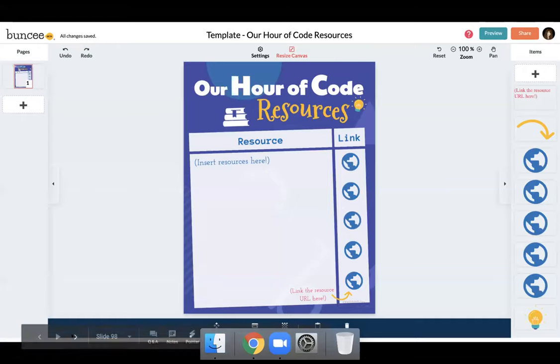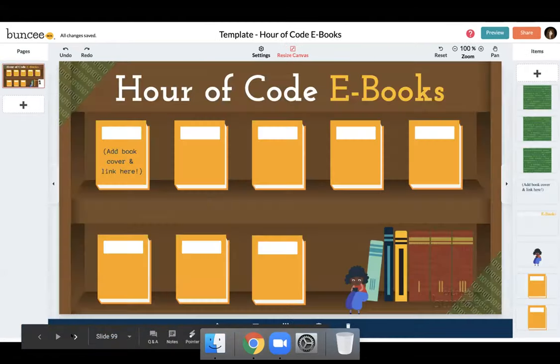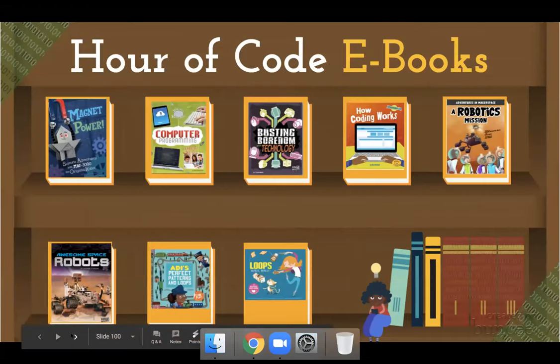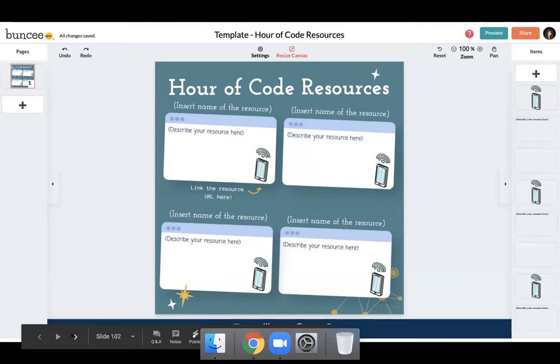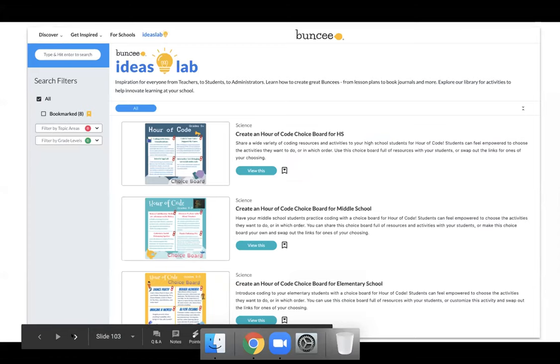And it's really easy to use these templates to then make your own list of resources. Or even with this Hour of Code eBooks, I took the book covers of some of the books that I showed, and when they click on them, it takes them right into these books. And with Capstone Connect, I can grab those direct links, and kids don't have to get frustrated when they go to these books. So it's really easy just to add a book cover and add a link, and then they could get to those resources as well.